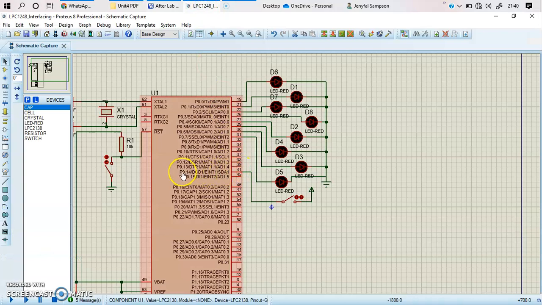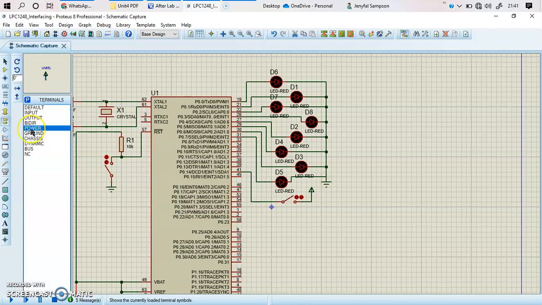So from this P0.14, you need to connect it to a particular switch, and this is an input pin. I hope you remember that. As it is an input pin, you need to connect it to a supply. So where do I get this supply and ground? You need to come to this terminals mode. You will have this option of power and you will have this option of ground. You can see this symbol over here. This is your power symbol. When you click over here, you will have this power supply available over here.